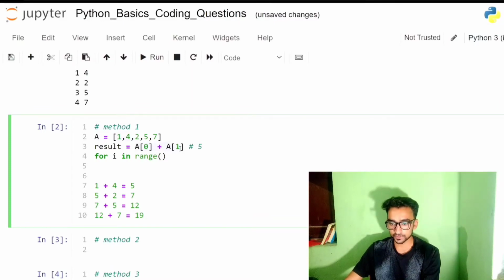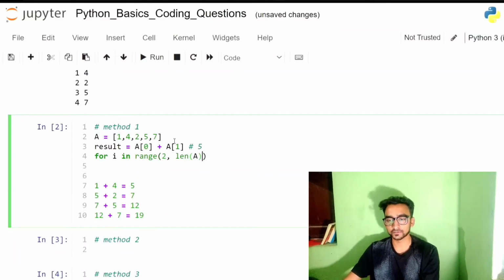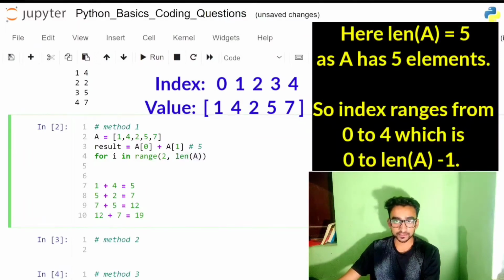Okay, so we'll not be starting from 0, we'll start from index 2, right? 0, 1, 2, so we'll start from index 2 and we'll go till less than length of a, that is till 4, because if the length of the element is n, the indices will range from 0 to n minus 1. So we have to go up to less than length of a.